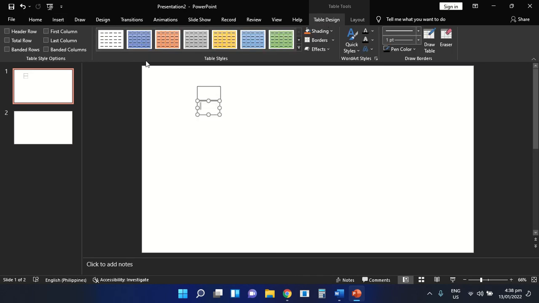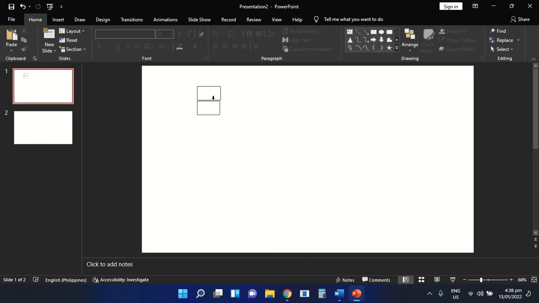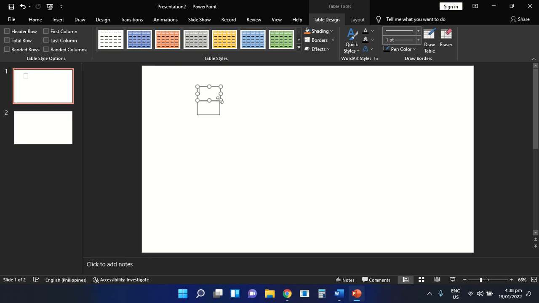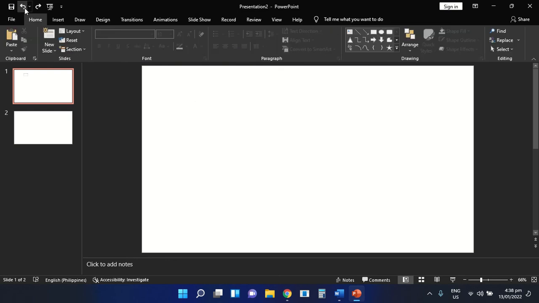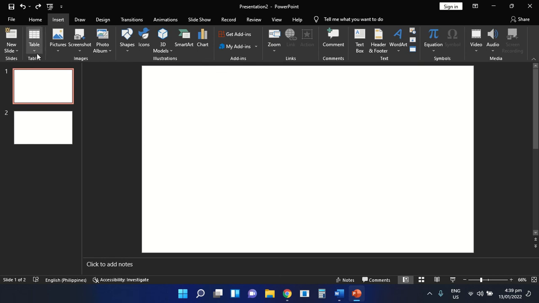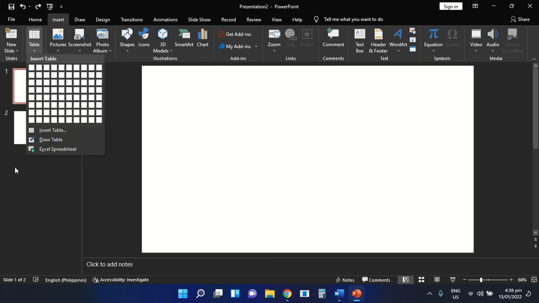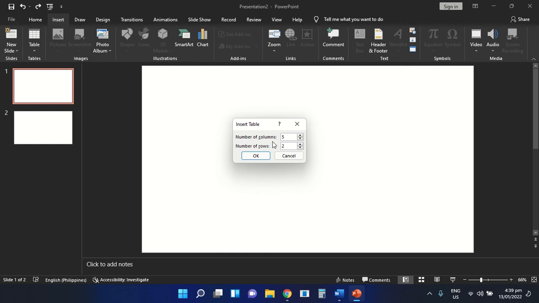Inside this Table Design tab, you can now design your own table. For us to be able to do it, I'm just going to insert a table for you to know how to design your own type of table in the slide pane. First, proceed to the Insert tab, look for the Table icon, and the Insert Table option. For example, let's just follow this default number.